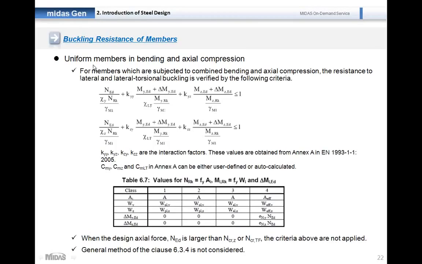And for the member which has biaxial bending and axial compression, use this formula and then check the buckling resistance. The moments My and Mz in this formula are the member forces which occur at the I and J ends at the same time. Actually, from the next version, Midas Gen will implement an option where the user can input the maximum values of My and Mz for the member.